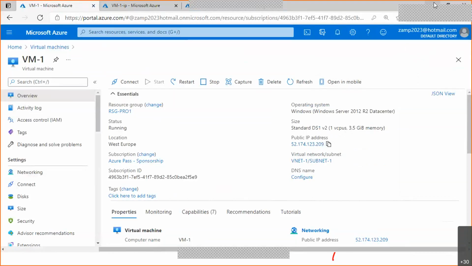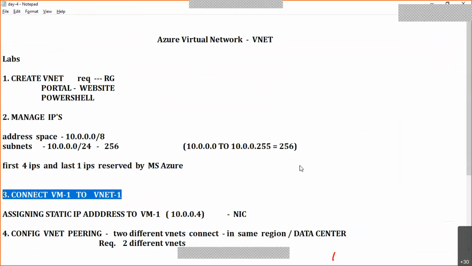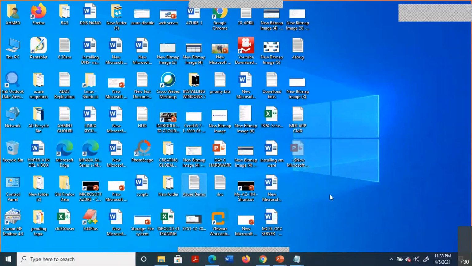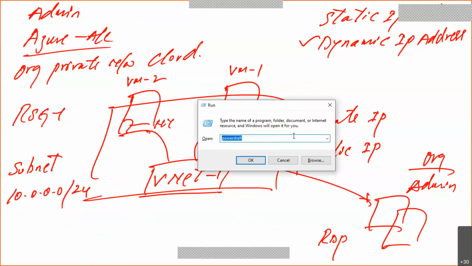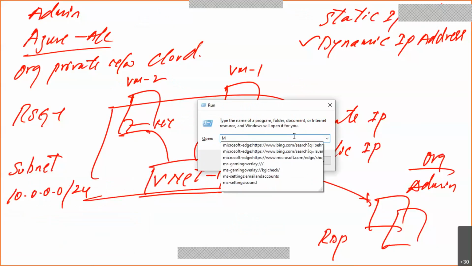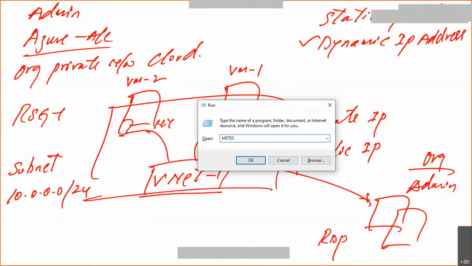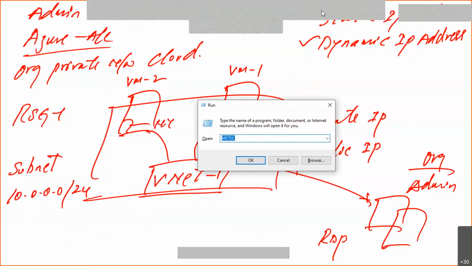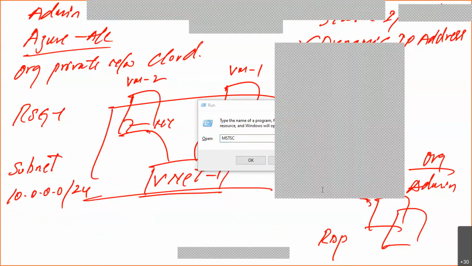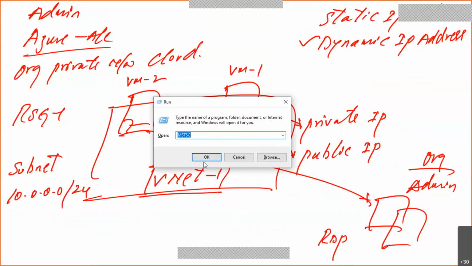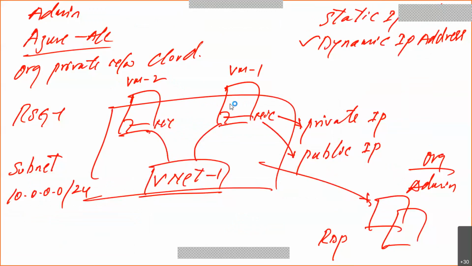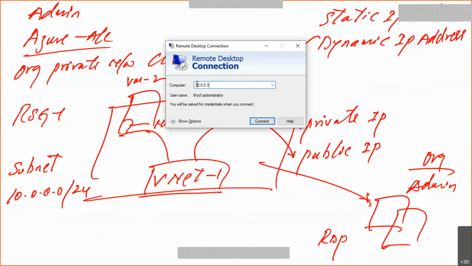Now how to take remote desktop, guys. This is my laptop, guys. I want to take remote desktop from here. Go to Run and open the remote desktop connection service by typing mstsc. So guys, mstsc is a command to open remote desktop connections. Type this command, guys. Once you click OK, it's asking what is the public IP of the virtual machine.